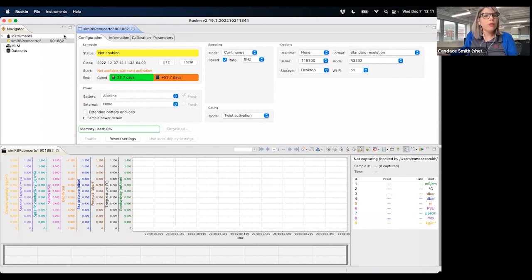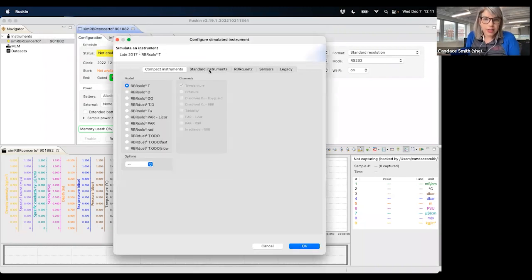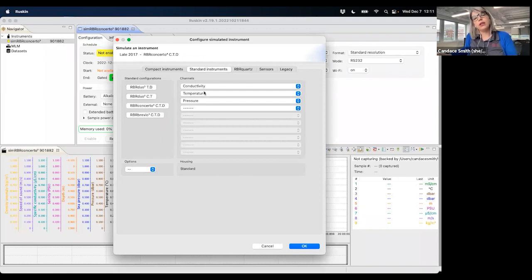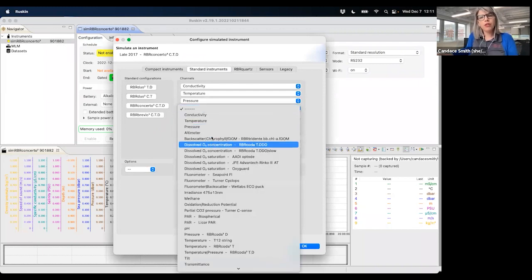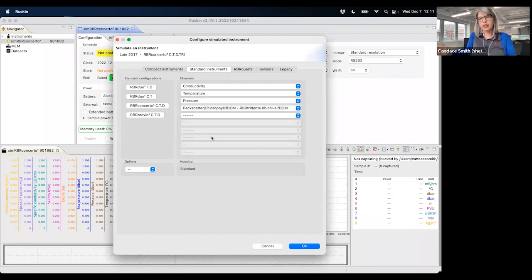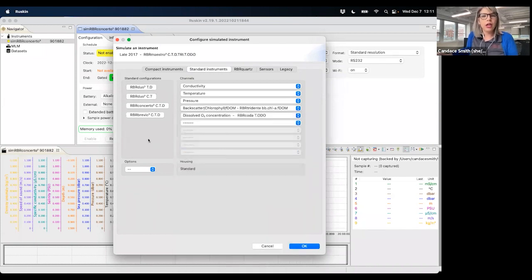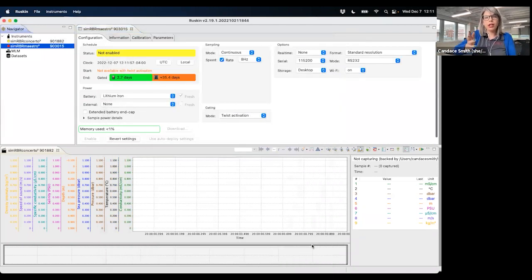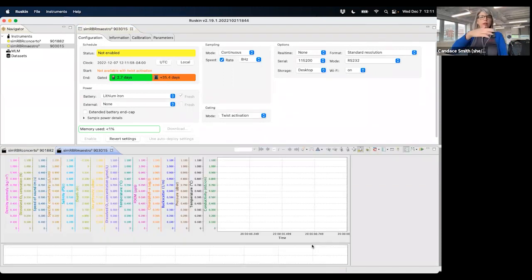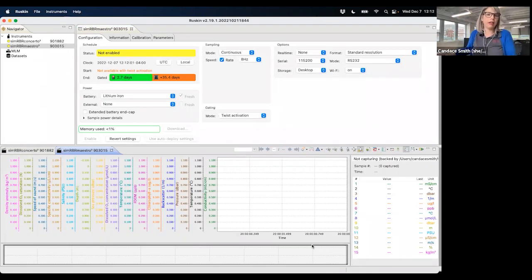Okay, so let's simulate another instrument. Maybe you're not just interested in a CTD. So let's do a CTD with a new sensor that we have, which is a Tridente. It's a 3-in-1 sensor, so it's measuring, in this case, backscatter, chlorophyll, and FDOM. And then we'll also add an oxygen sensor in here. And for fun, I'm still going to add the fast 8 sampling. You can simulate as many instruments as you want. So it's also good, you can flick between the different simulated instruments to get different battery lives.